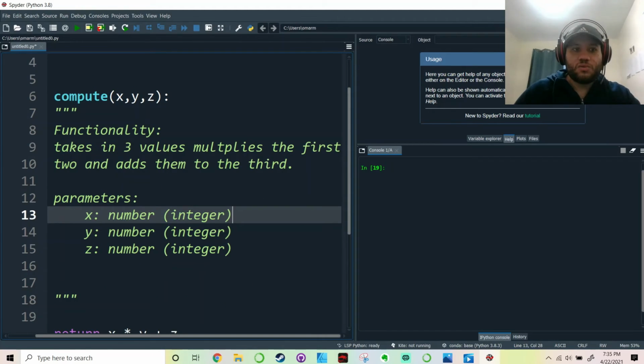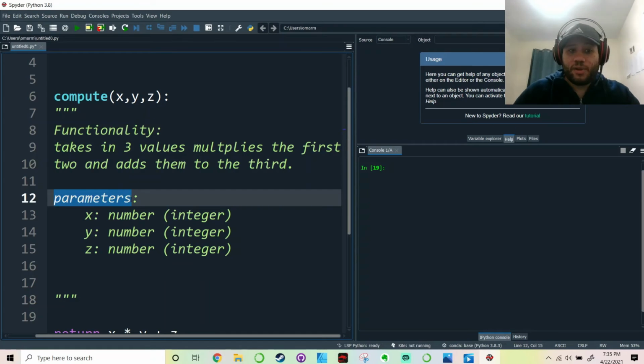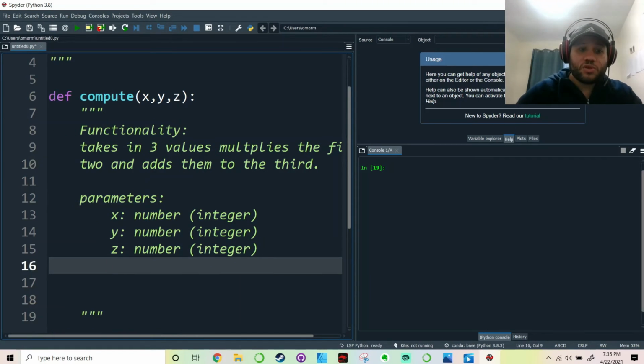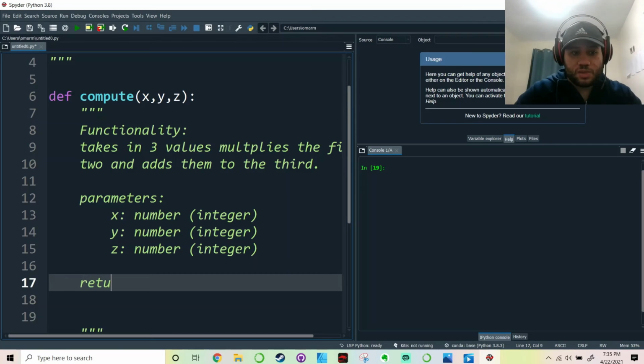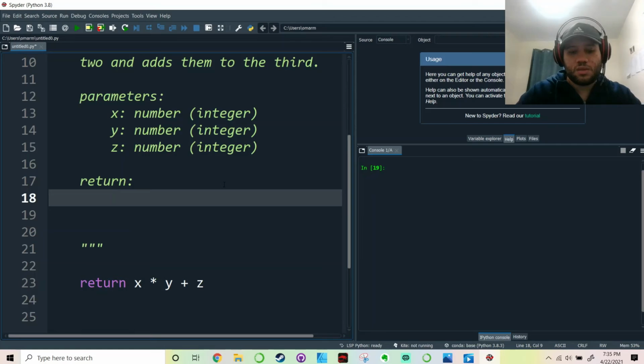So now that you've written the functionality, what it does, and you've also written about the different parameters, now let's talk about the return, right? What does it return? Well, it returns the value, the result, which is also an integer. Okay?